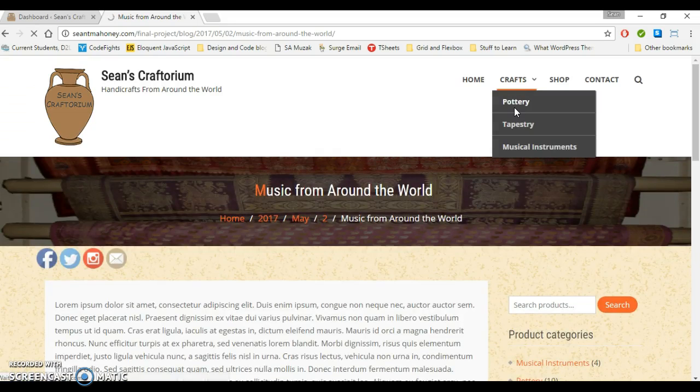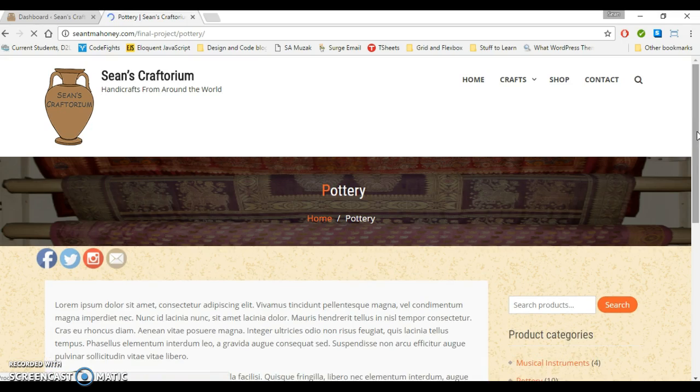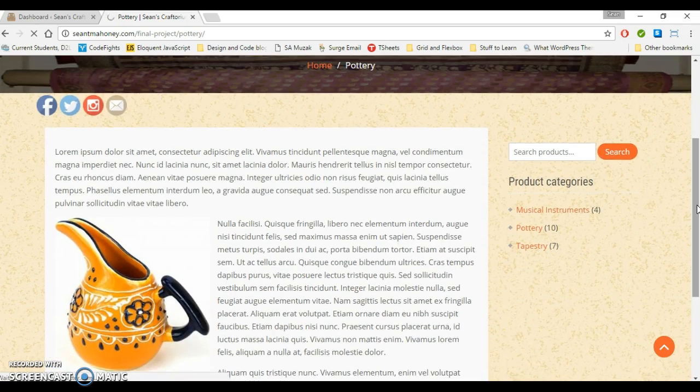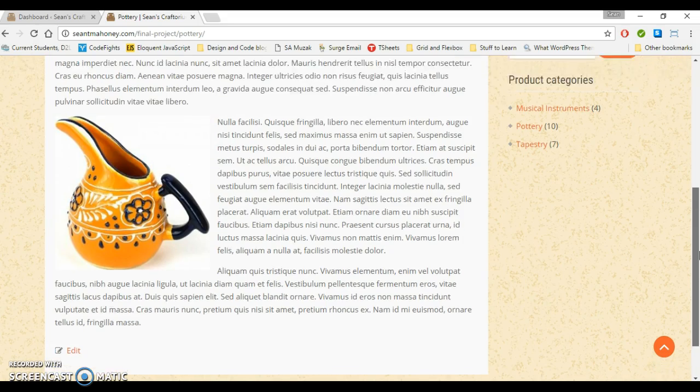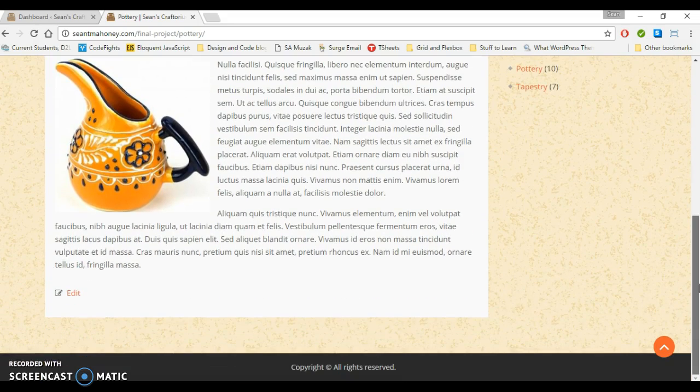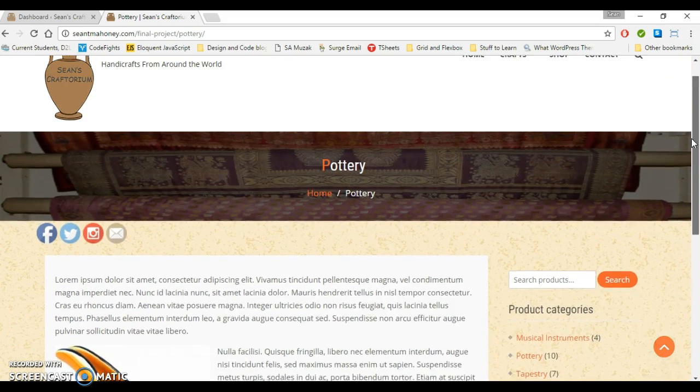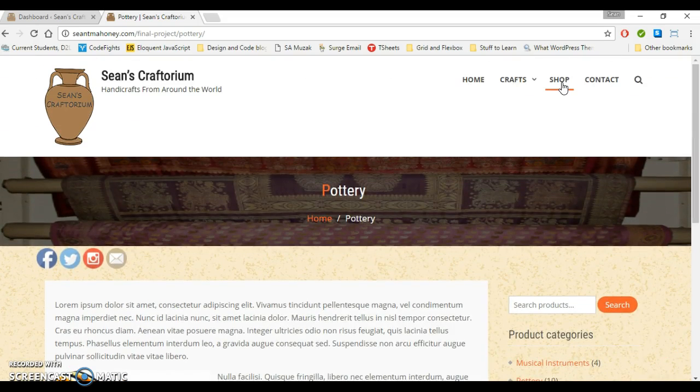I also just made, for each of these, just lorem ipsum again, but we have some pictures, and each of these pages would contain different content.